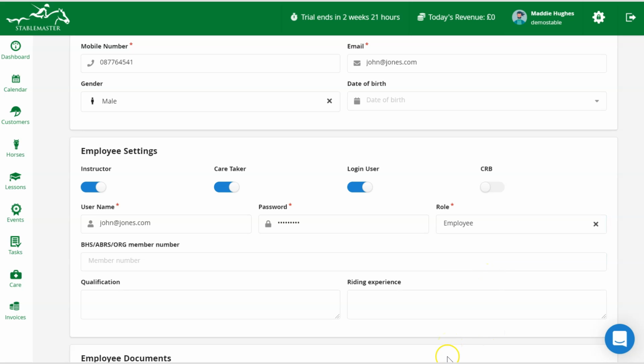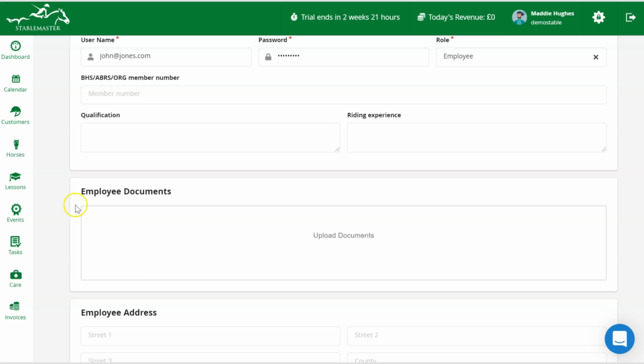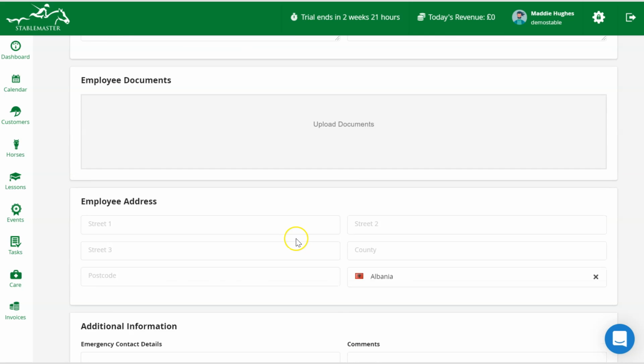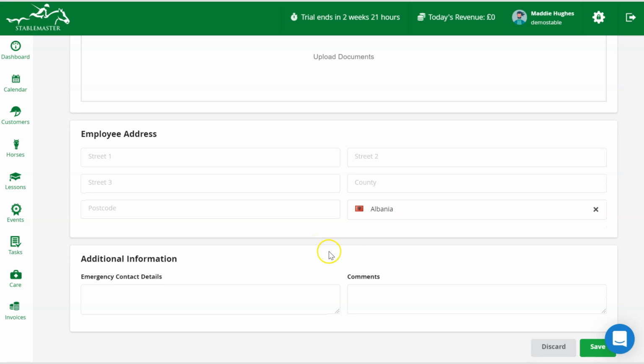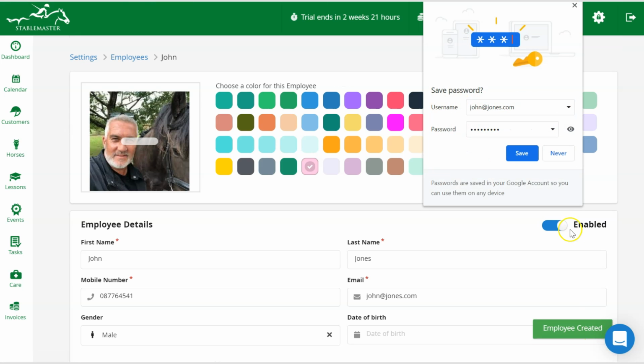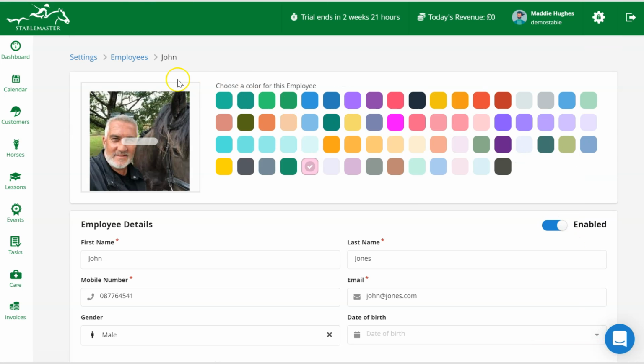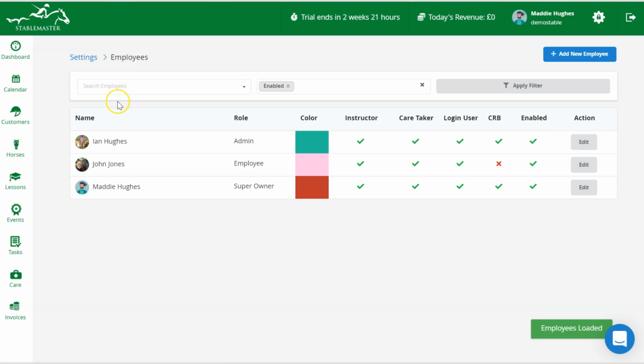Now, complete any relevant information relating to the employee. You can upload all sorts of documents relating to the employee, such as employment contract, performance appraisals and qualifications. Finally, complete the remaining information, including emergency contact details. Don't forget to click Save. And that's it. You have successfully added your first employee. Don't forget, you can go in at any time and amend the employee details, disable the employee, or change their role.